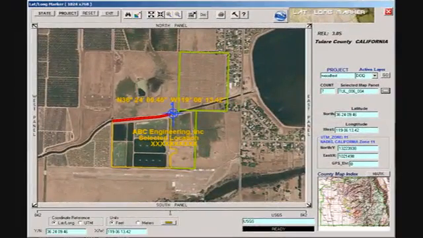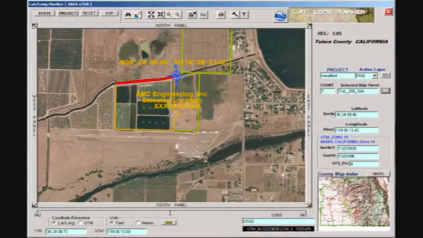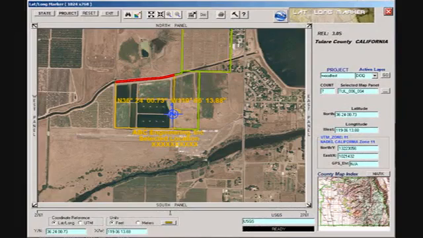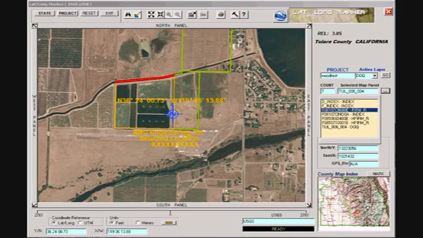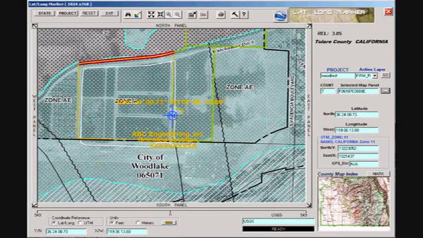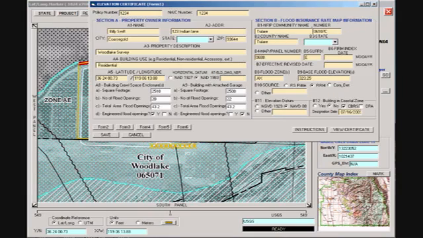Now that we've collected our coordinates that we'll be using for our project, we'll go ahead and first select the FEMA panel that we'll utilize on this project. Pop that up, and we can start filling out the elevation certificates. We do this by clicking on that form, and we'll start filling out the information.